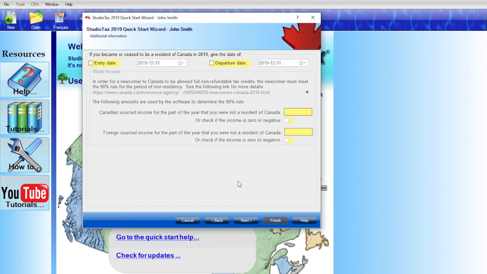Click next, and then if you are a new immigrant, you just came to Canada for the first time, you could put an entry date. It says if you became a resident of Canada in 2019, give the date of entry. If you left the country during the year, then you can use the departure date. So that's for immigrant and emigrant cases.